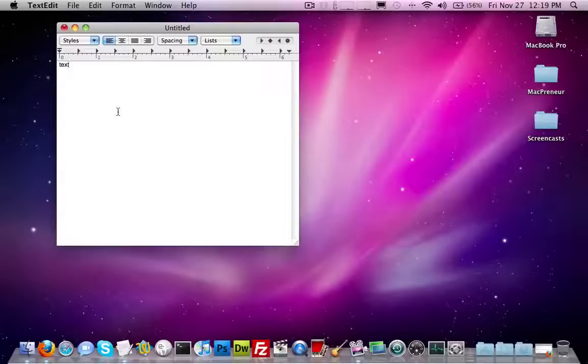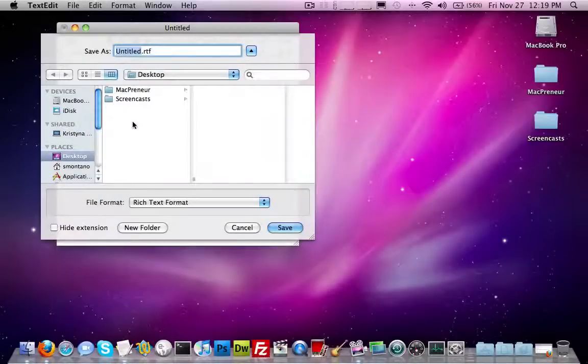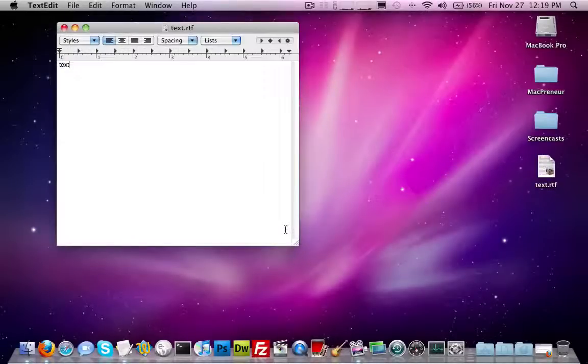If you hold down the Command key and then hit the S key at the same time, you'll notice immediately it will give you the Save feature. And I'll just give this a file name and I'll save it to my desktop. And there you go. So Command S, very easy, very simple to save a file.